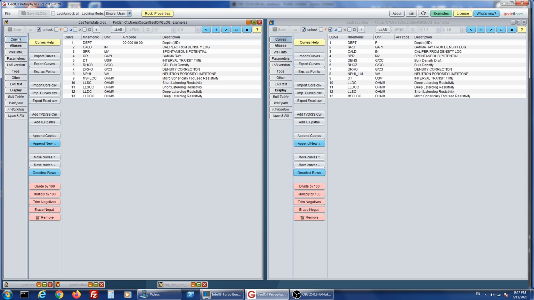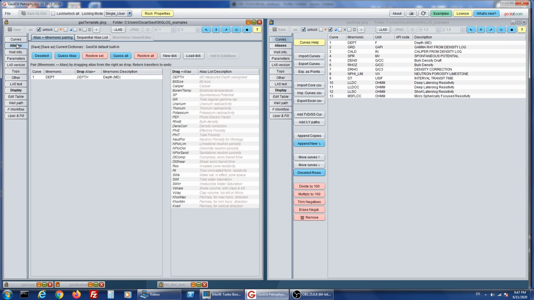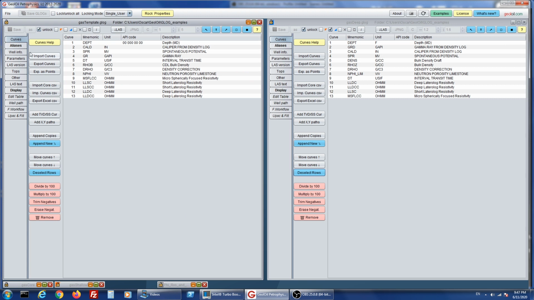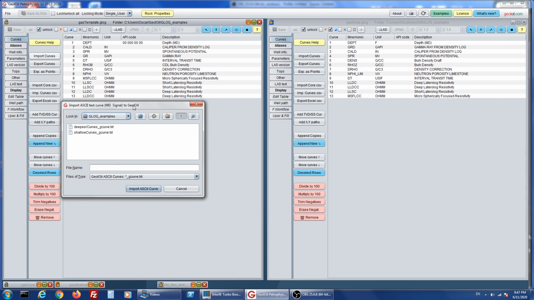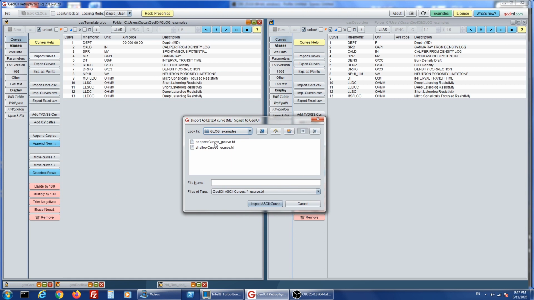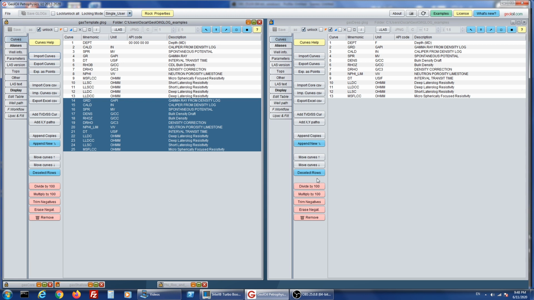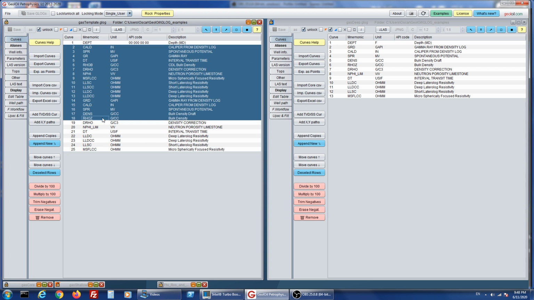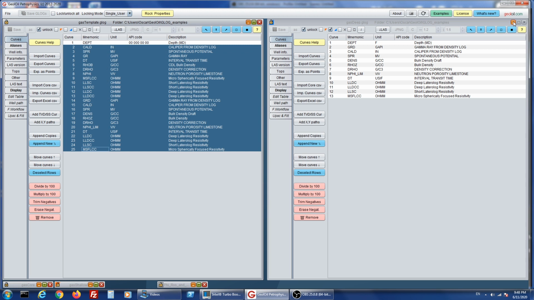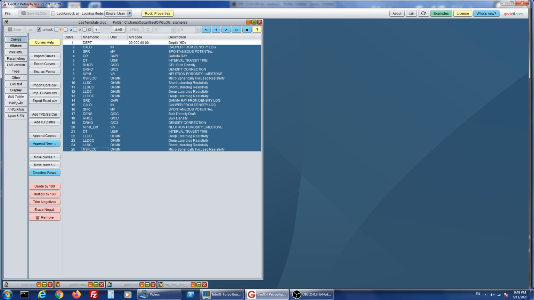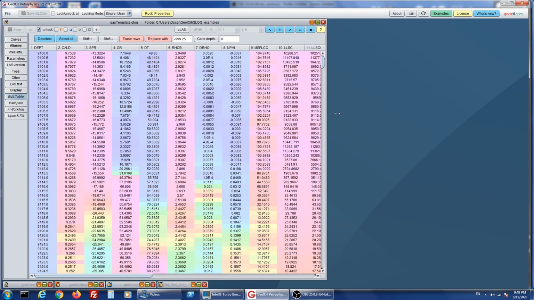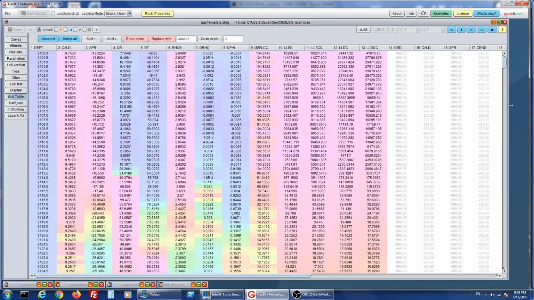You go again to curves, import curves. Okay. Now we have to import the deepest. Deepest curves. And it goes to the end. Good. So let's have a look at the whole table. Okay, very long.